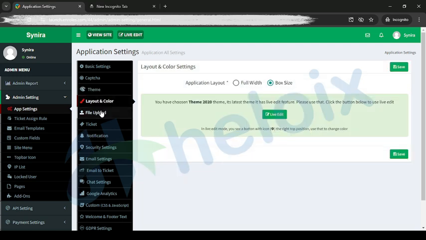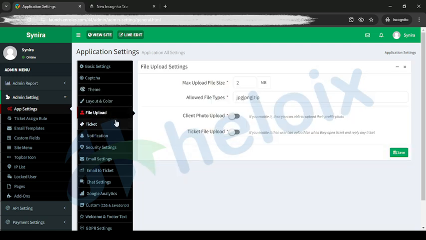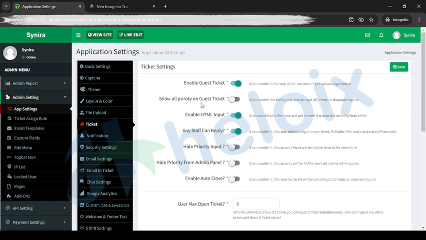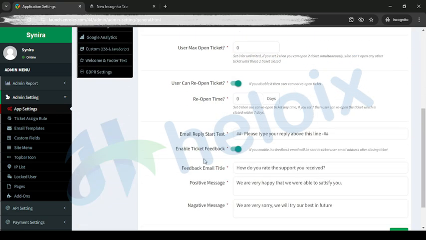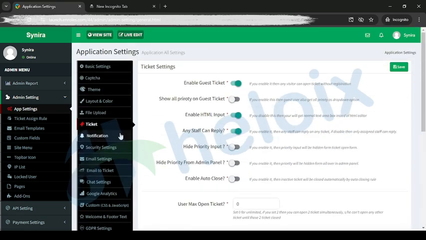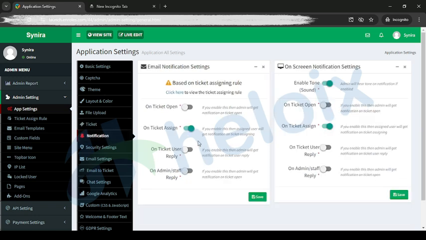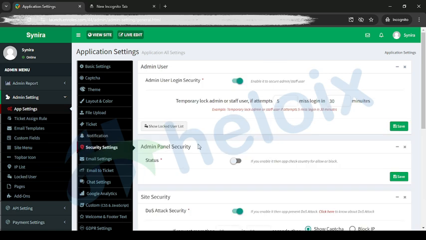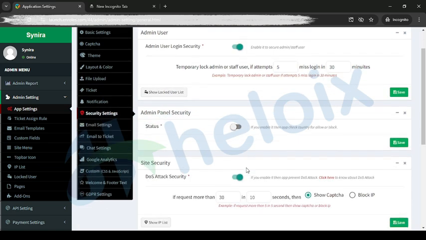After that, layout and color, you can manage that. File upload, so you can manage tickets, like whether guest ticket is there or not, all priority, or whether any staff can reply or not. These are some options which you can easily enable or disable. This is notification, so you can manage when a notification will come or not. Security settings we have. Admin panel security you can enable or disable.